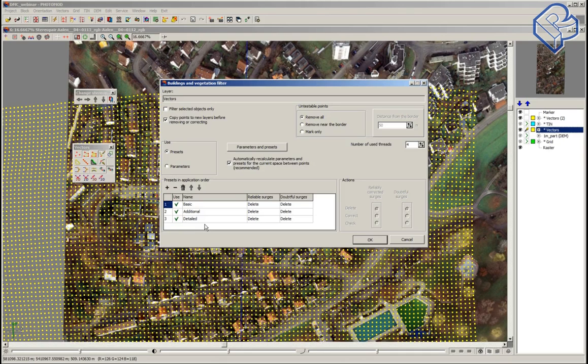Another question is from Nikolai Georgiev. When I use automatic points in stereo mode, they fly above the levels. What's the problem? I can't imagine this problem. It depends on the particular project.